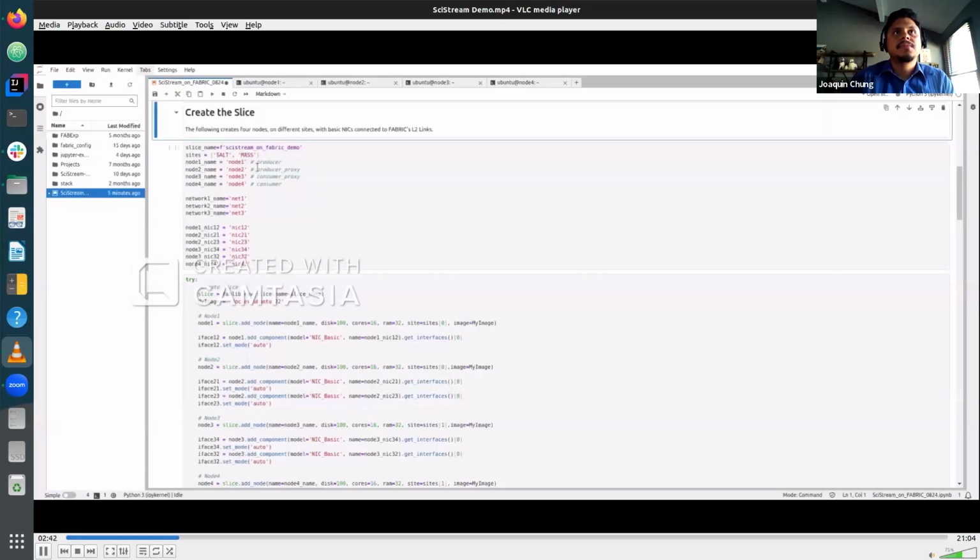With 4 nodes. Node 1 will be the producer, node 2 the producer proxy, node 3 the consumer proxy, and node 4 is the consumer. And then we'll specify the 3 different networks as well. Network 1, which will be the producer line, network 2, which is a WAN connection between the producer and the consumer, and network 3 or net 3 representing the consumer line. And also just naming the interfaces for each of those nodes.